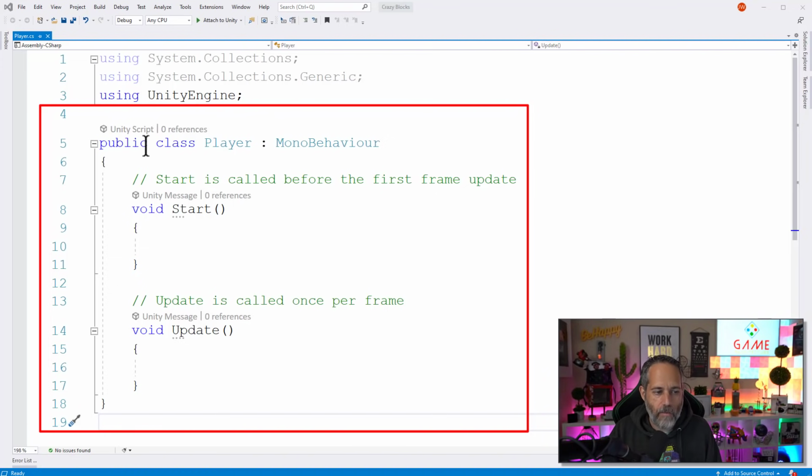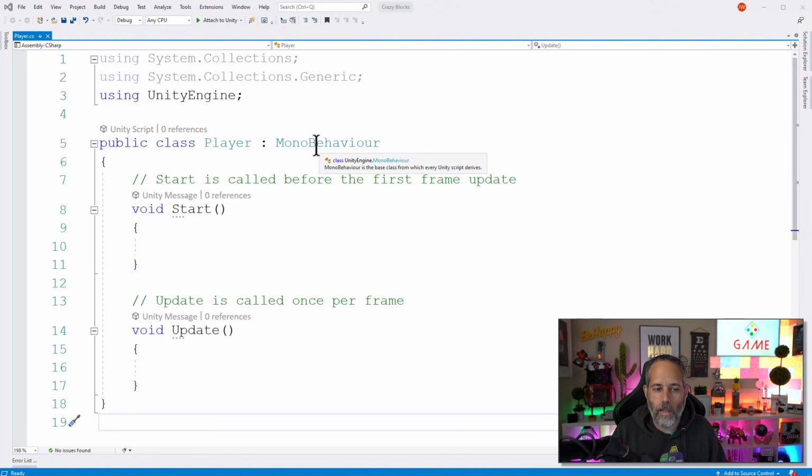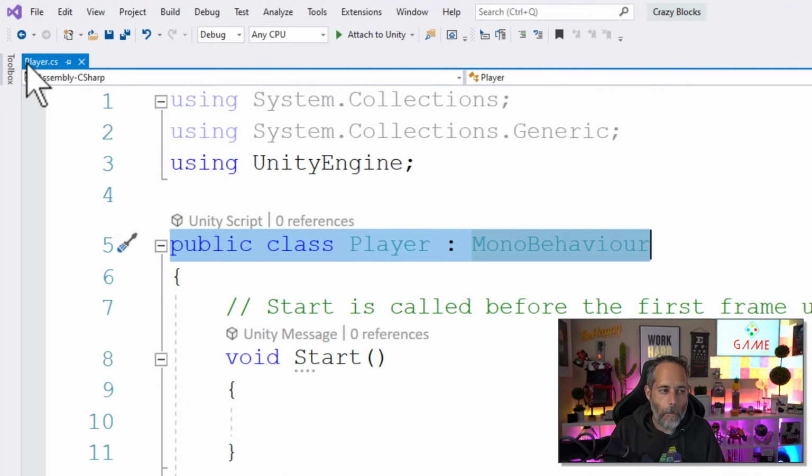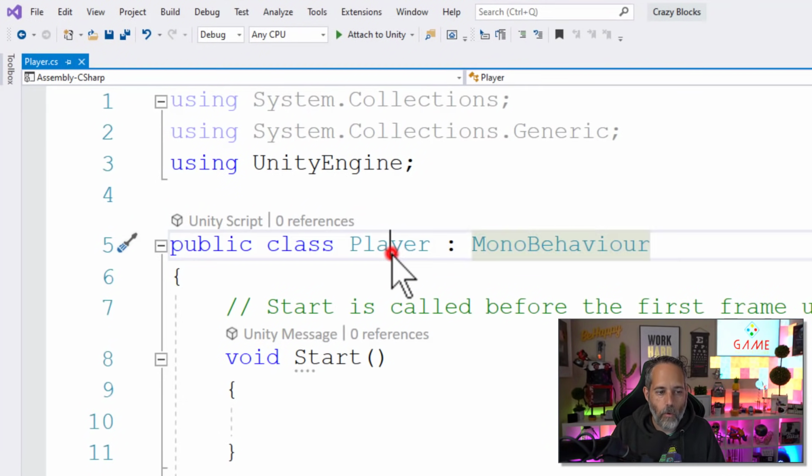Here you'll see that we have a public class named player, and it has this colon and a MonoBehaviour behind it. All of that might seem confusing. What it really means is we have a component that's a player component, and it uses this MonoBehaviour to be a Unity component that can go onto a game object. So for any class that we want to have that can go onto a game object, we need to have essentially a line like this that matches the name of the file with the class name.